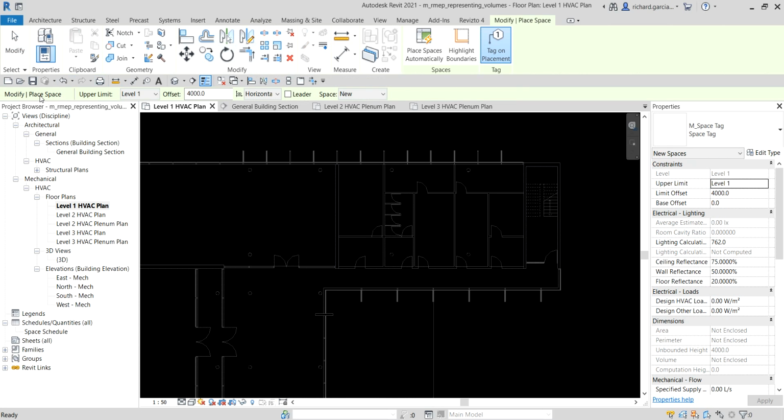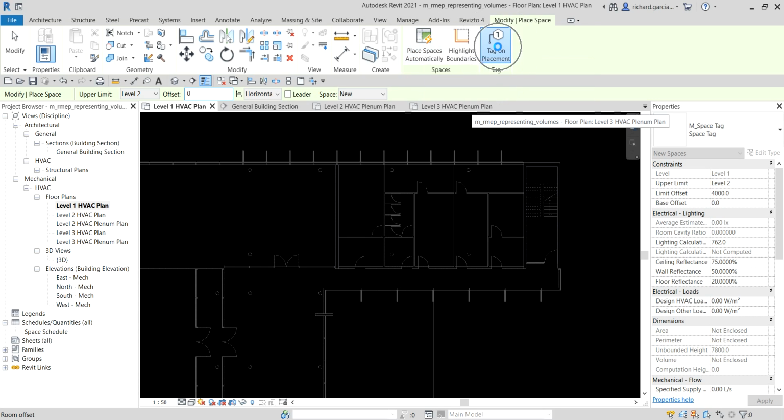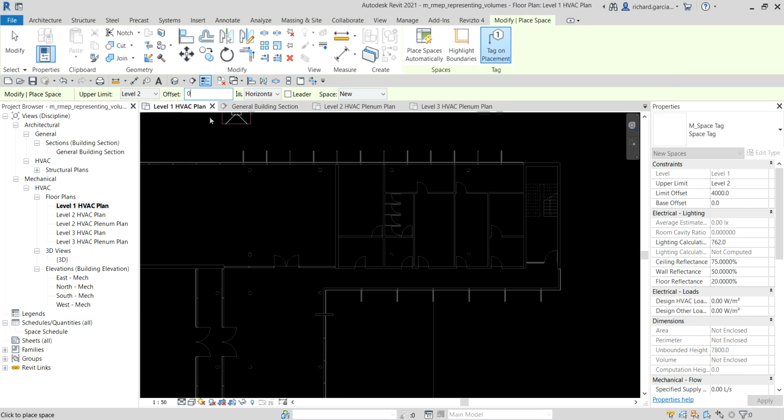Okay, so select the space and here on the options bar, there's the upper limit option here. So I'm going to change this to level 2. There you go. So from level 1 up to level 2. I'm not going to put any offset here, so I'm just going to make that 0. Okay, and then I'm going to select place spaces automatically. Tag on placement. Okay, so make sure this is checked so that when we place our space, a tag is automatically placed. All right, so we are now ready from level 1 to level 2 with an offset height of 0 and then tag on placement.